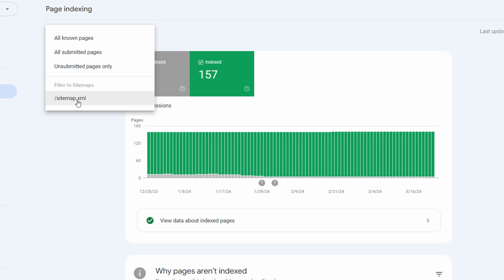Now, if you have multiple XML sitemaps, you can also filter to specific sitemaps. So not necessarily everything that's been submitted, but everything that's been submitted within a particular sitemap. In the example I'm looking at here, there is only one sitemap file, so the filter to sitemap.xml would be the equivalent of a filter to all submitted pages, but sometimes you'll see multiple sitemaps on here.